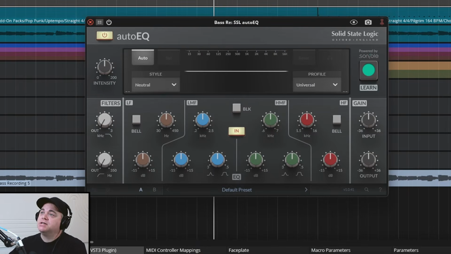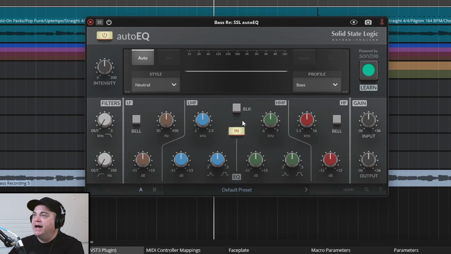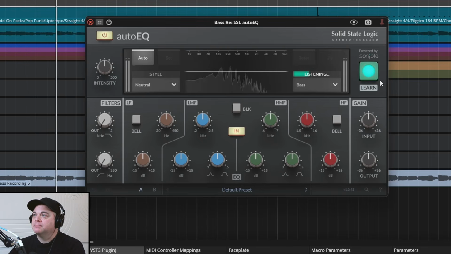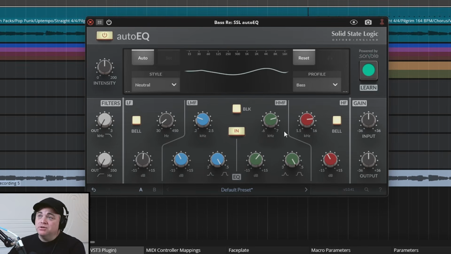So that's our drum bus. Now let's move on to our bass guitar, and I'm going to start with the autoEQ first. And the same thing, I'll go into Profile, select Bass, and I'll just start with the neutral style because we can change it afterwards. So I'll press playback. All right, so that's pretty close to the original anyway.